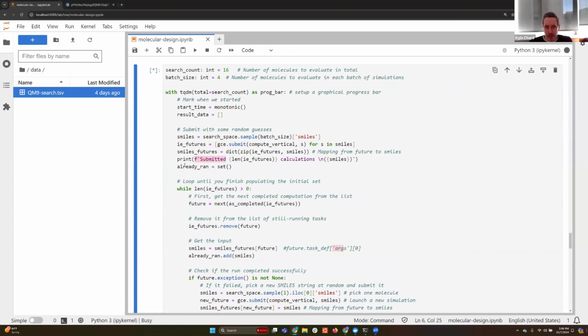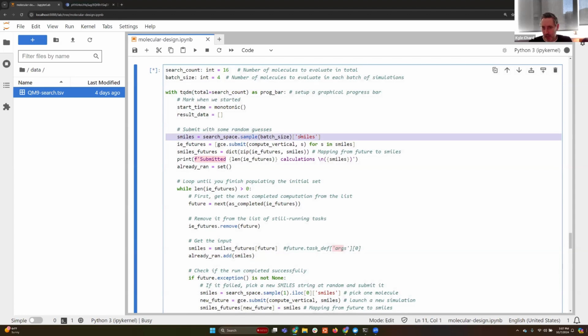Okay, so the first thing we're going to do, this is basically taking all the code from above and putting it together into a single function. We're going to sample our search space and grab some number of samples. We're going to set that to our batch size. This is how many molecules we pick at each iteration of the loop before we retrain the machine learning model.